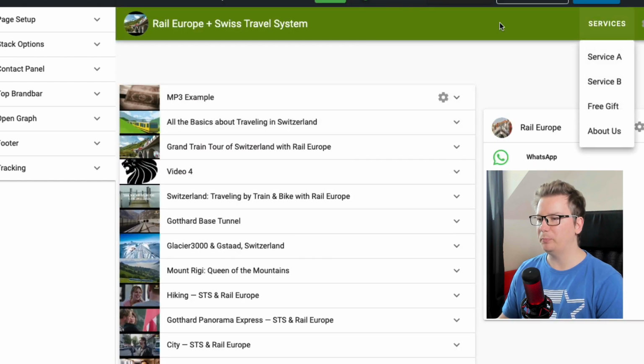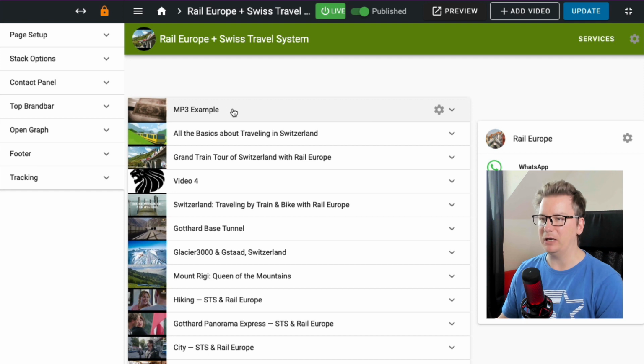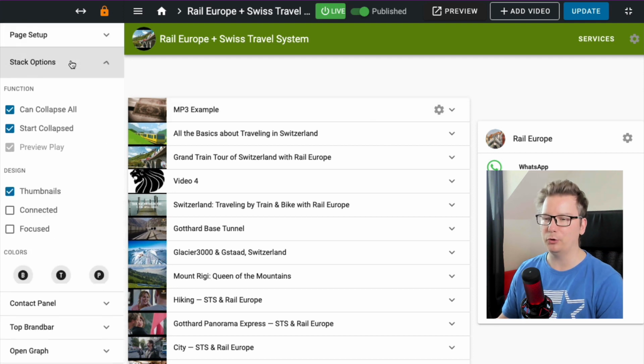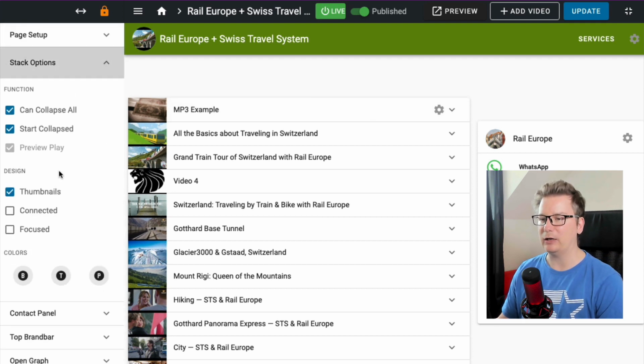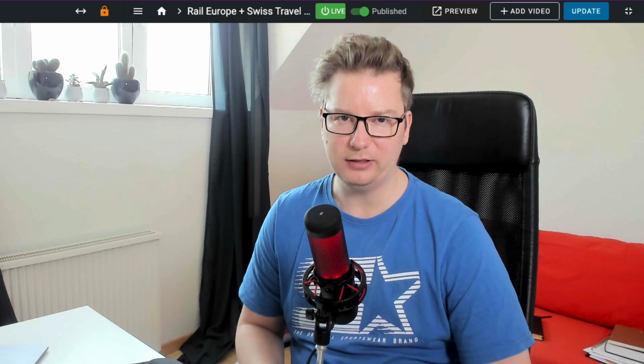So we've got the drop down, we've got the MP3 audio support, we've got extra stack options here. So that's a wrap for video stack pages update. I hope you're making a lot of use for it.